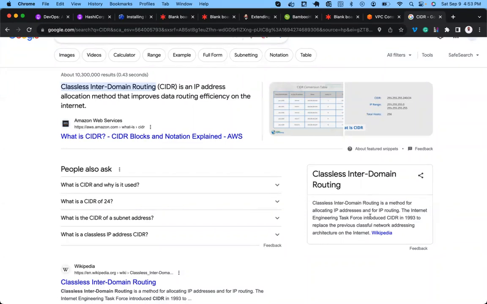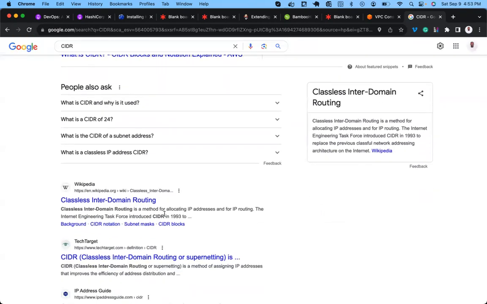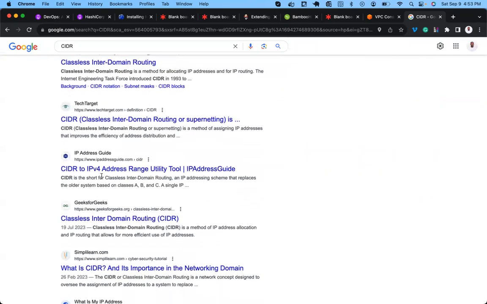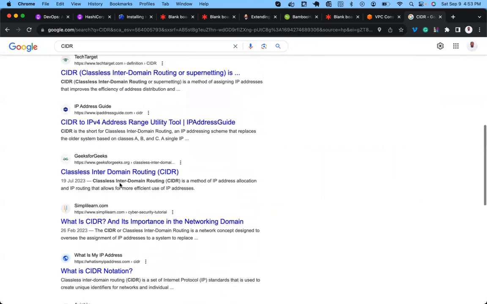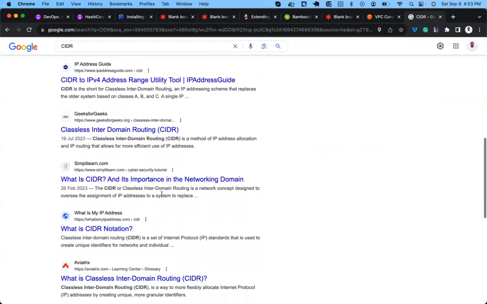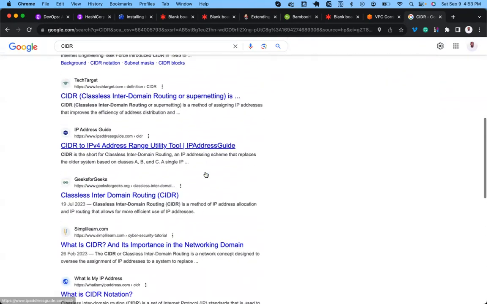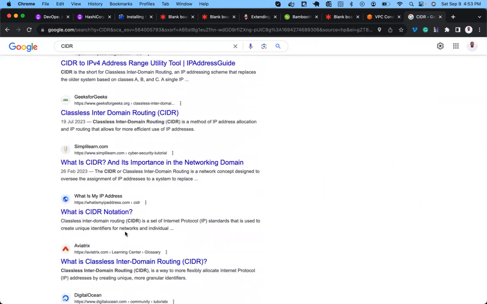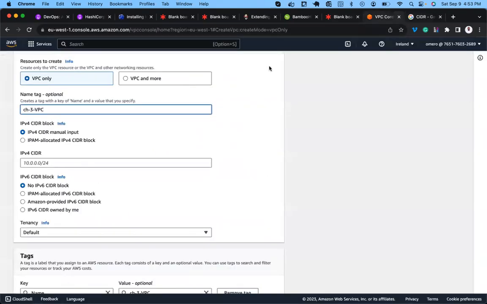Classless Inter-Domain Routing is a method for allocating IP addresses, according to Wikipedia. It is a method of IP routing that allows for more efficient use of IP addresses. All right, I think that's the definition. More efficient use of IP addresses. So let's come back here now.